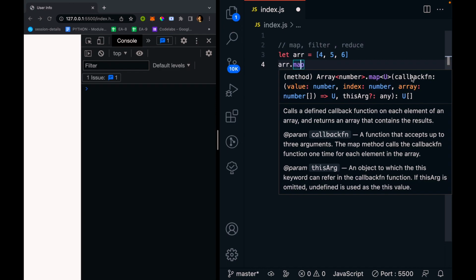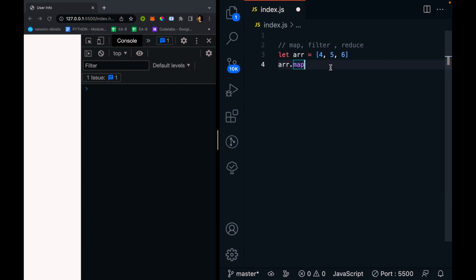The callback function has three arguments. One is the value argument, the second is the index argument, which is a number, and the third is the array argument. You also see it takes a second argument, which is optional, and we are not bothered about it. Let us see what those three arguments are.